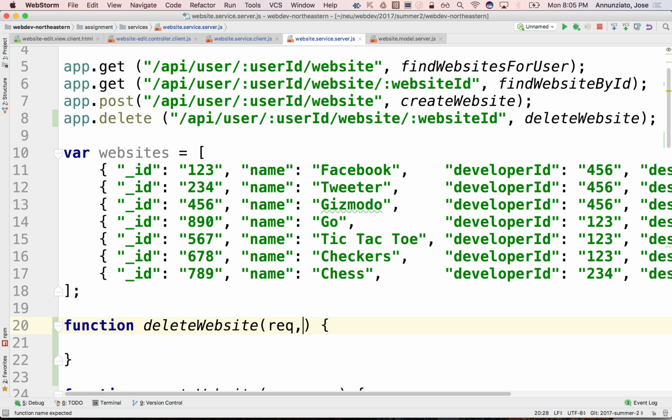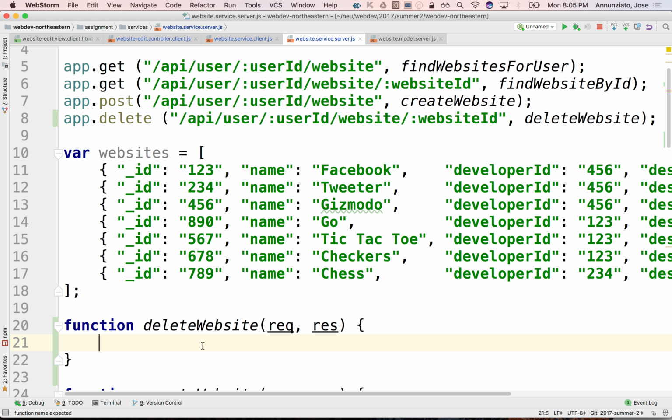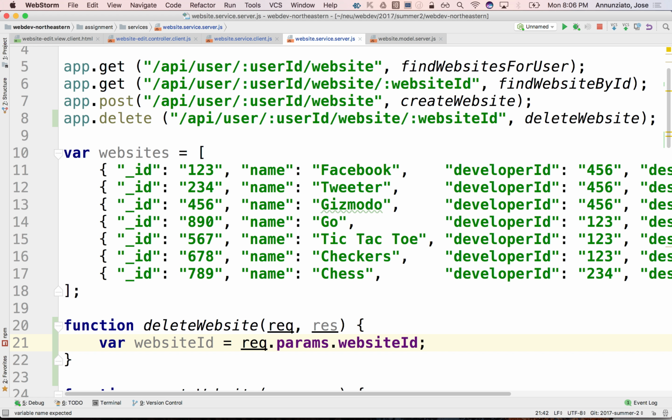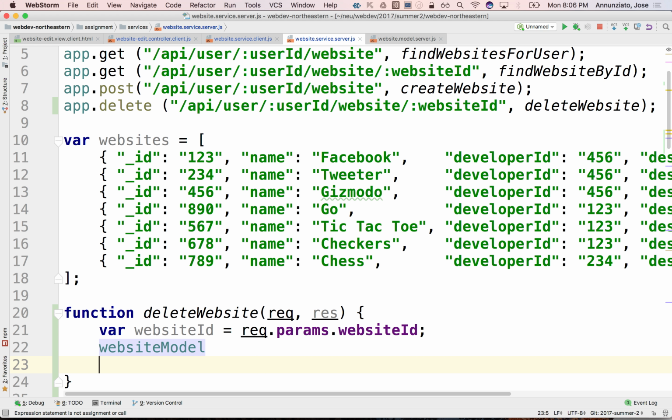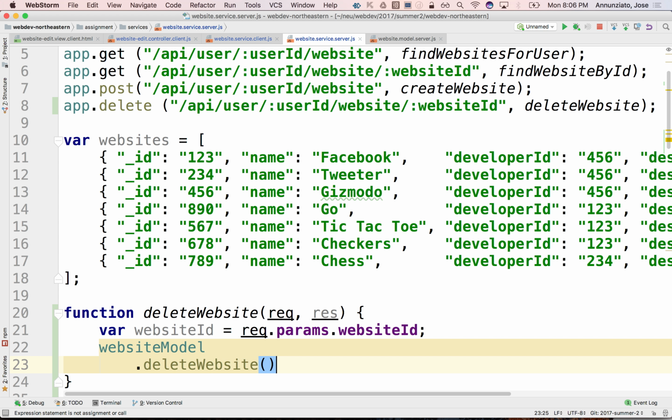So this is a request response. Again, this is an interface between the two worlds, the HTTP world. Now we are back in the JSON world, right? We get the website ID from request.params.websiteID. We did the hop between the two worlds. And I can now call the website model, and a function of the same name, presumably, deleteWebsite, that takes as argument the website ID.